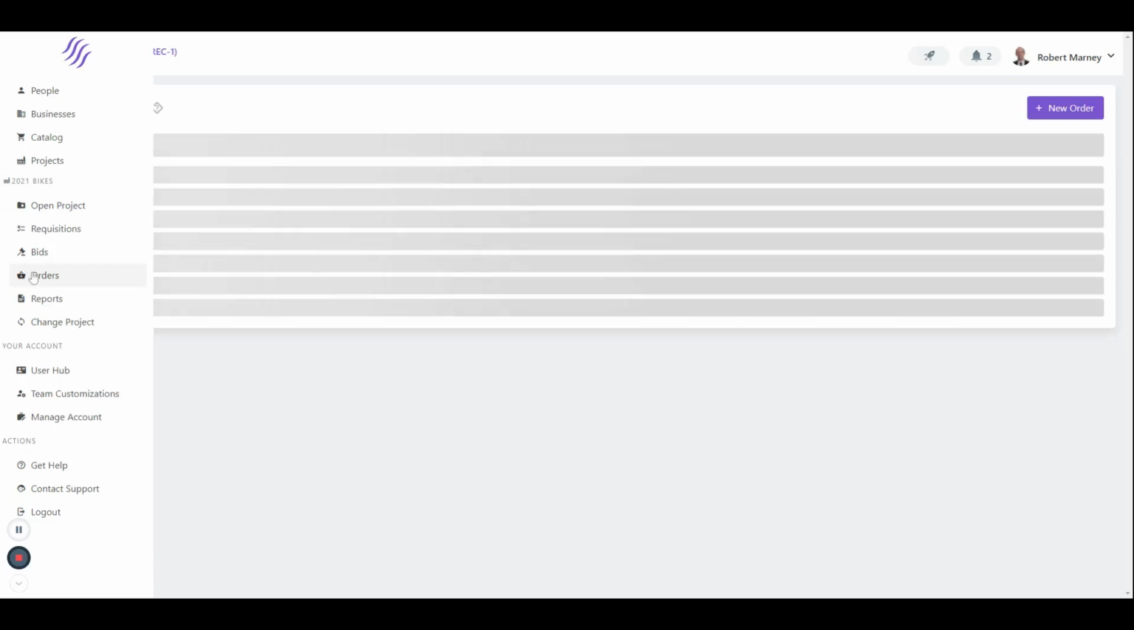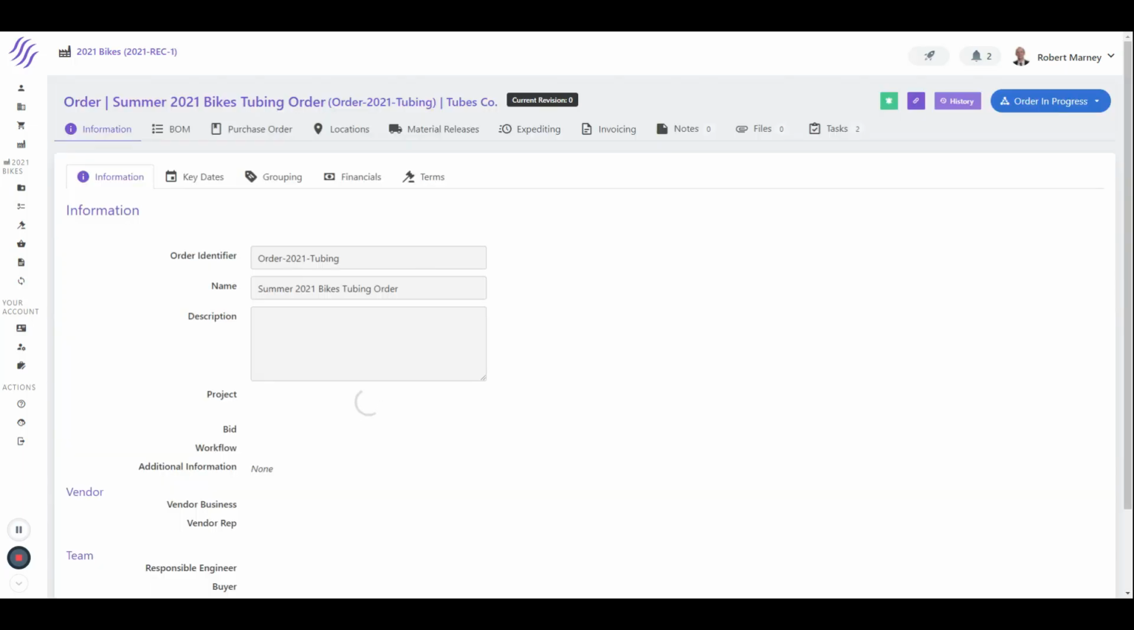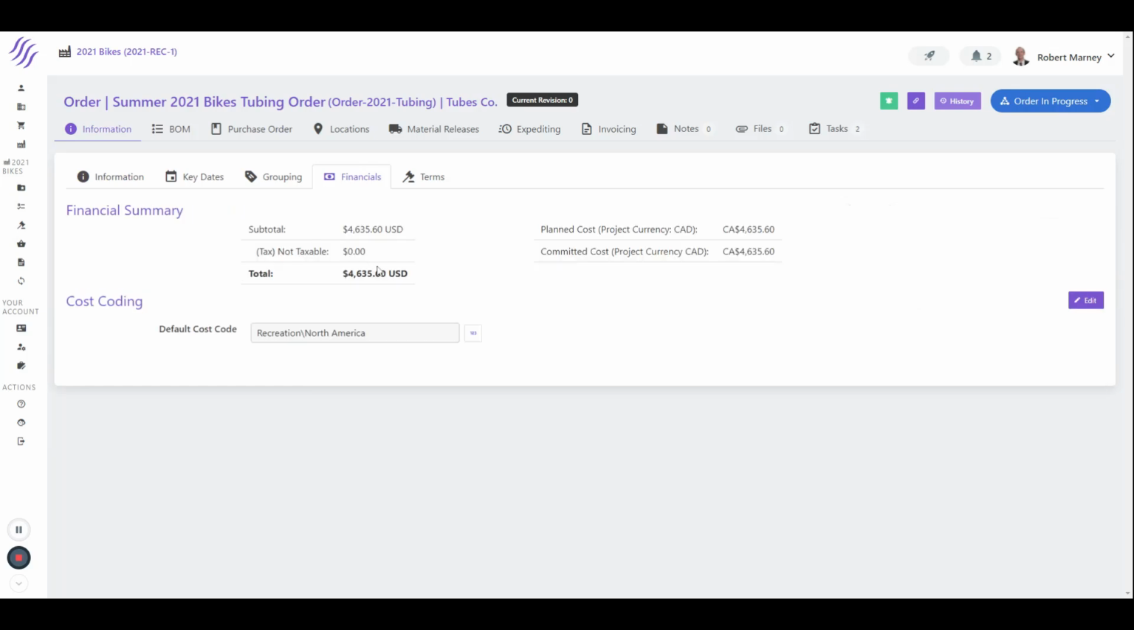Flipping back to our menu, I'm just going to quickly go to an order to show you what that bid turned into. So in this case, we have a tubing order, and again, a lot of very similar things. These menus will change a little bit based on the context that we're working in. So, as we've actually ordered something and there's money being transferred, financials become really important. So getting a bit of a summary.